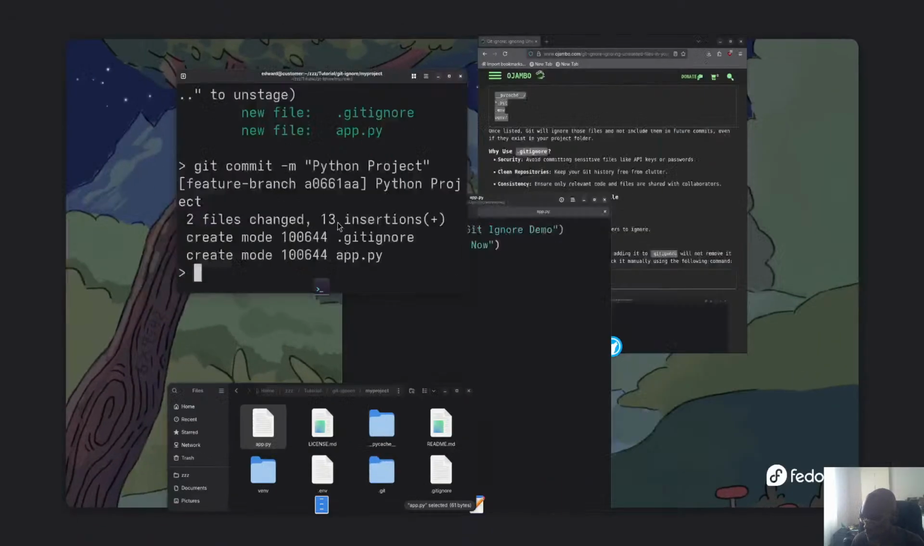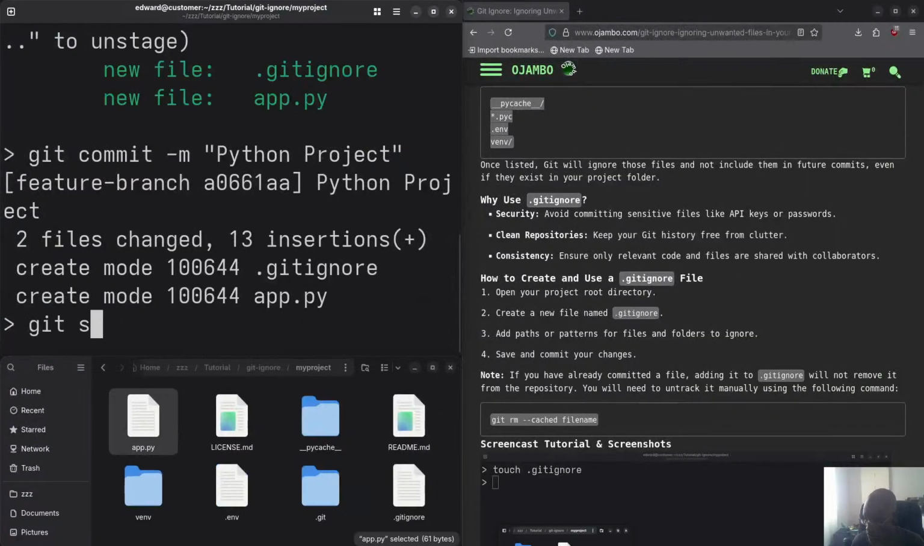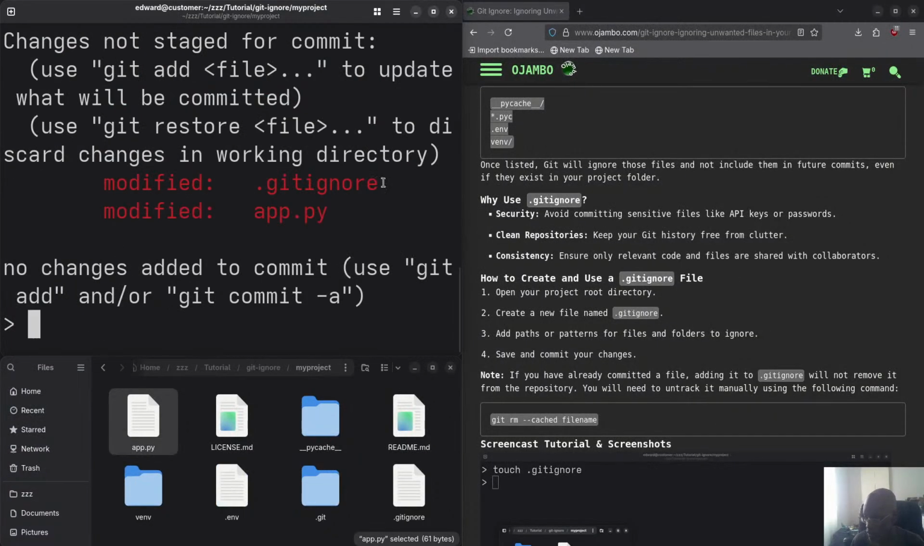Now if I go back to the command line and I type git status, it's telling me the file has been modified, because it was already being tracked. So I need to remove it from being tracked first. Even though it's in my gitignore file, it knows the gitignore has been modified, but this one has also been modified, and it was already being tracked. So we need to remove it from the tracking, but we don't want to delete it from our local project. We want to remove it from the repository.